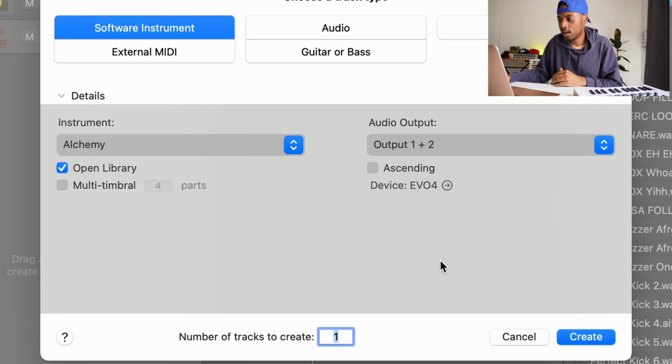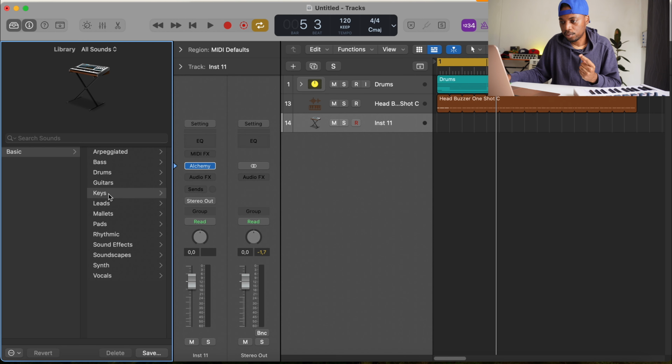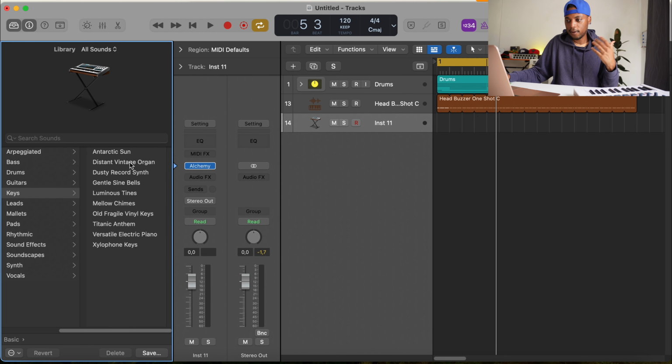So I can have a background of where the track is going to be in terms of key wise. So now I'm going to load up Alchemy. After I load up Alchemy, I'm going to go into keys, and let's see if I can find a nice key. Let me try Gentle Bells. This sounds really cool.